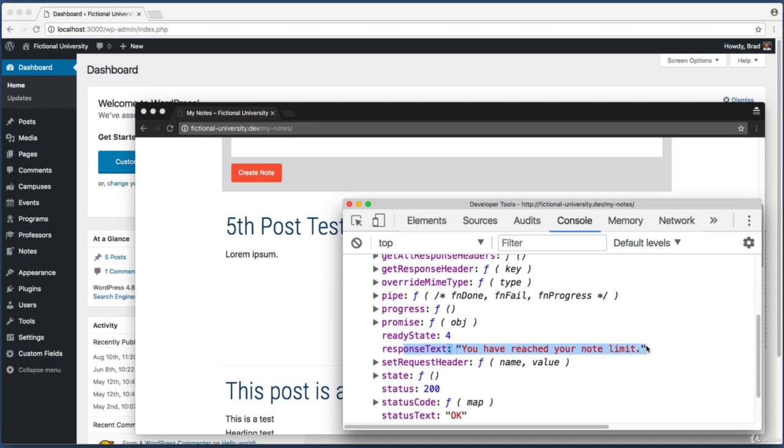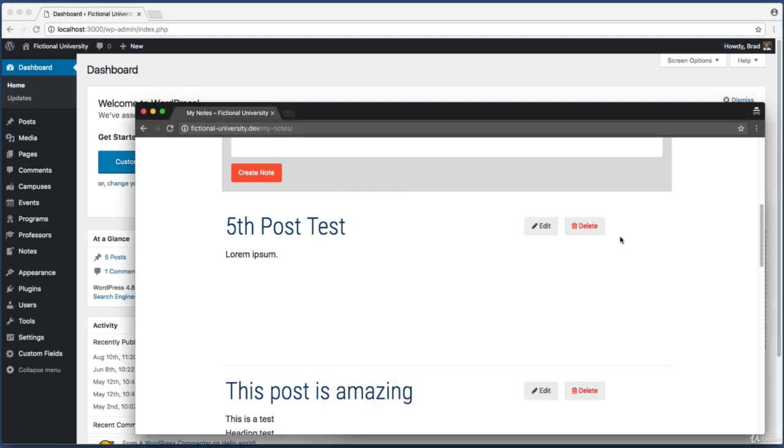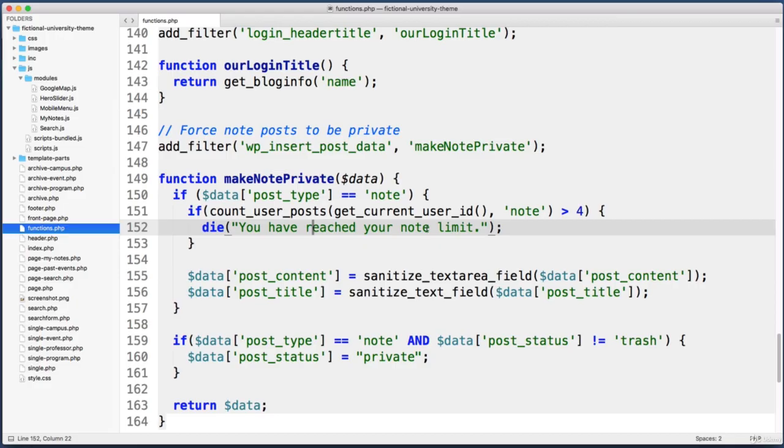Now clearly this is not what we want, and this is a bit confusing, right? Because I wasn't trying to create a new post, I was just trying to delete one of my existing posts. And I should always be able to delete a post no matter how many posts I currently have. So let's jump back to our code and analyze what's going wrong.